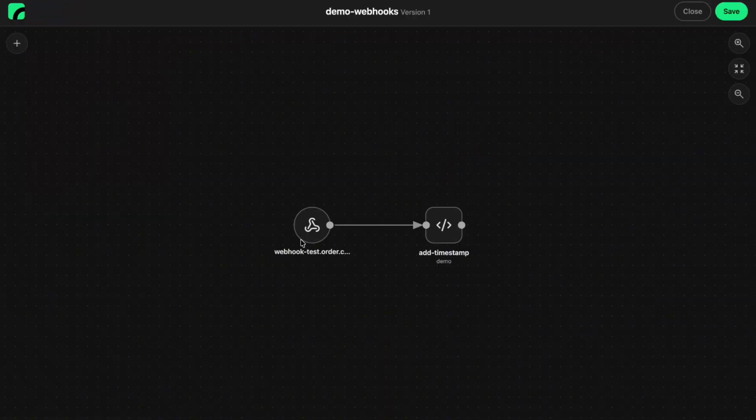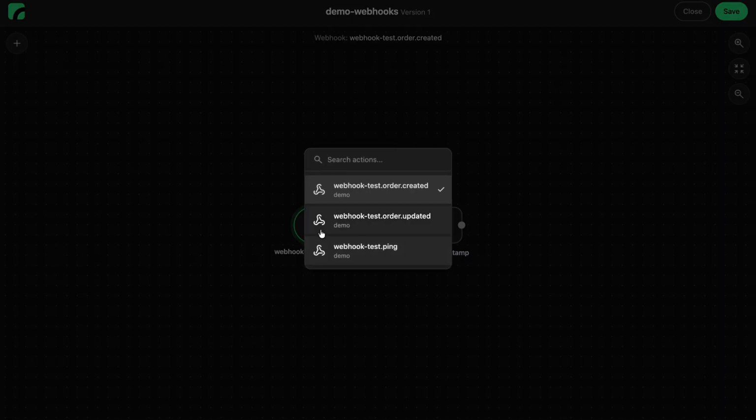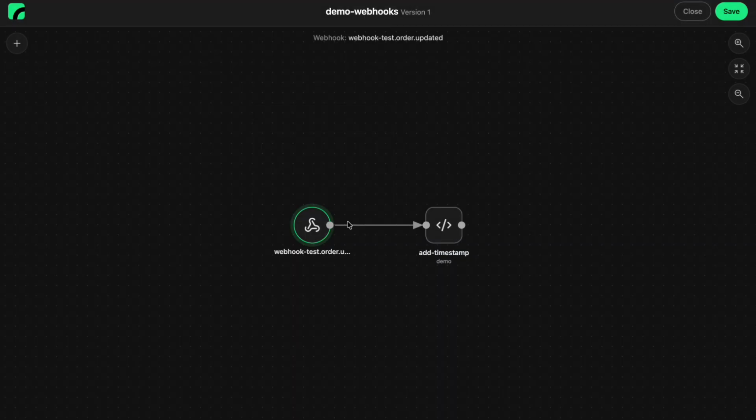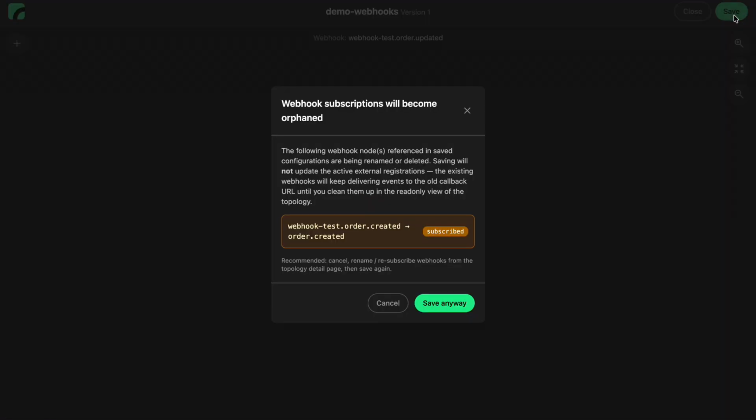We'll try changing the webhook in the editor. This is a good point to mention that every change to a running topology creates a new version. This makes changes safe, and switching versions is completely seamless. Orchesty starts routing incoming signals to the new version, while the old version continues processing any messages that are still running. Now we'll save the changes.